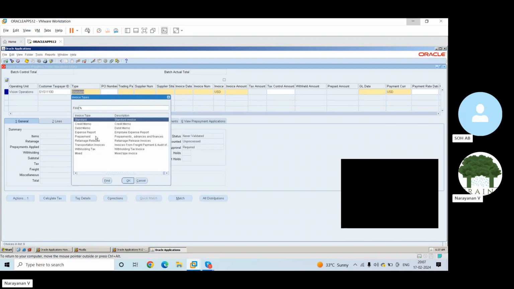So we'll pay in advance, like 1 lakh, 2 lakh or 5 lakhs, to them. Once the services are received, they will send the invoices. Once the invoice is received, you can apply the prepayment and adjust accordingly. So that is called prepayment.